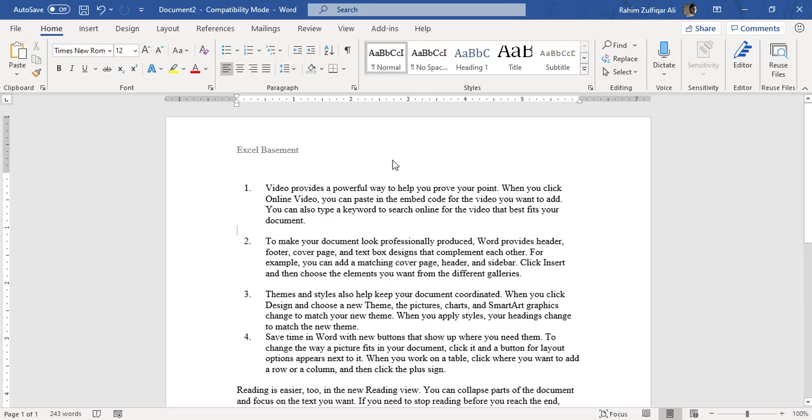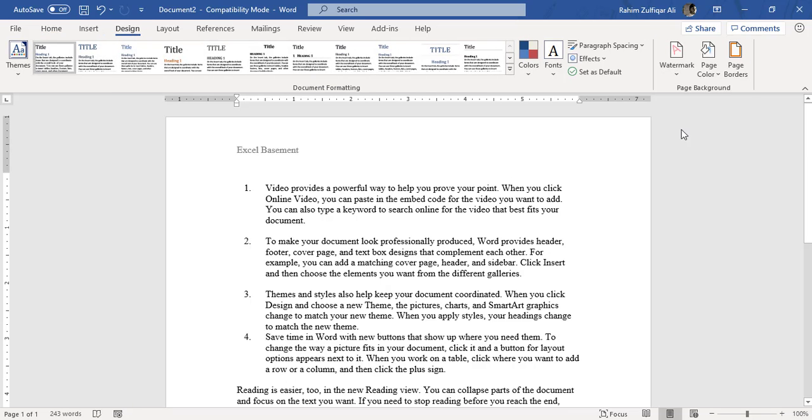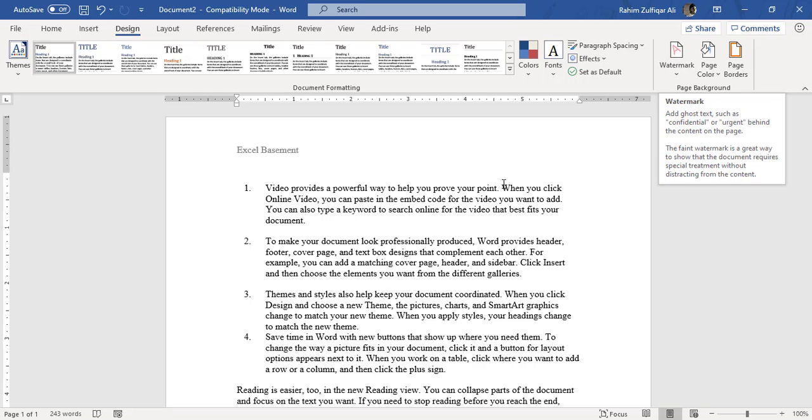In this video tutorial, we will learn and explore one more very amazing feature of the Microsoft Word application, and that is called Watermark. So for adding a watermark, click on the Design tab, and here in the Page Background group, you will find Watermark, right?